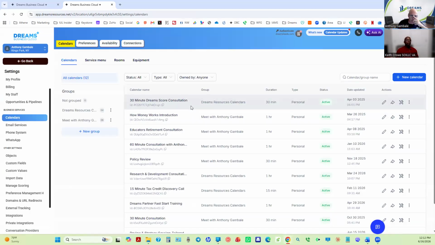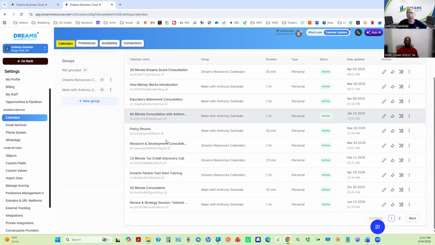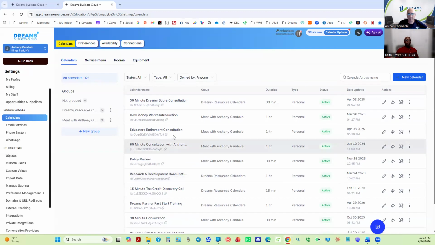I have multiple calendars here, as you can see, and they're all designed to do a different task. It's not one calendar for everything. So let's look into something here. Here's a calendar for teachers or retirement calendar. Let's just do this one here.